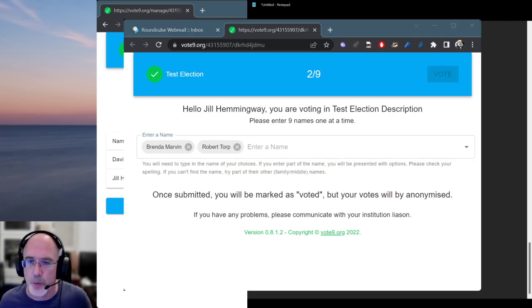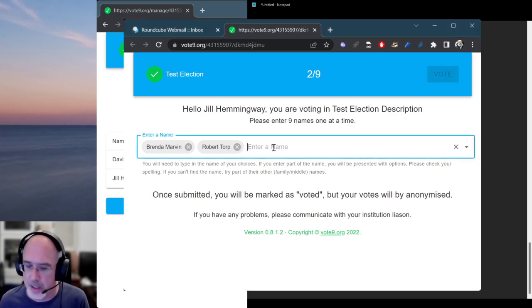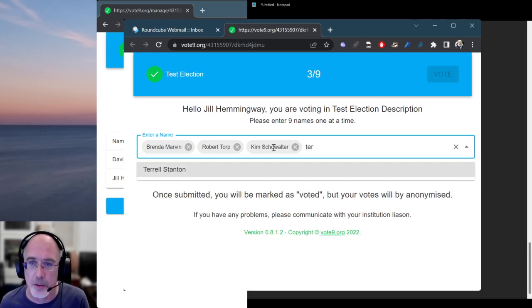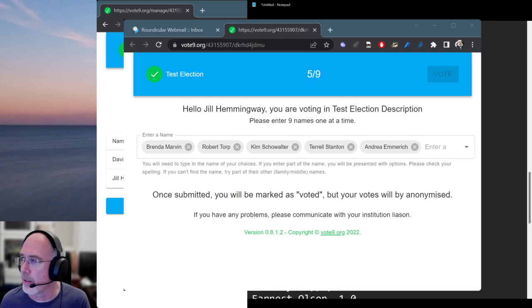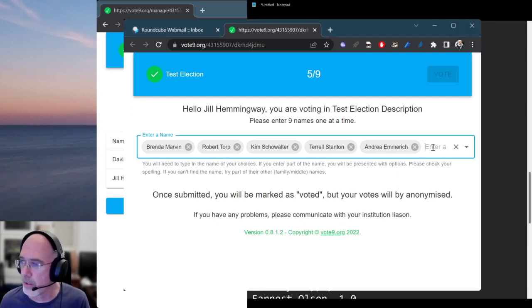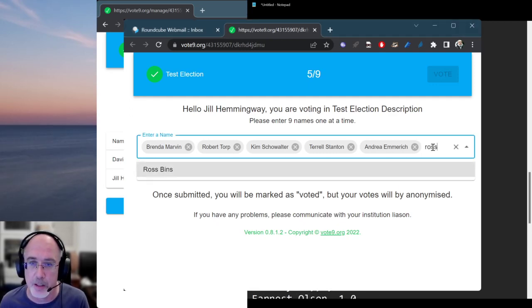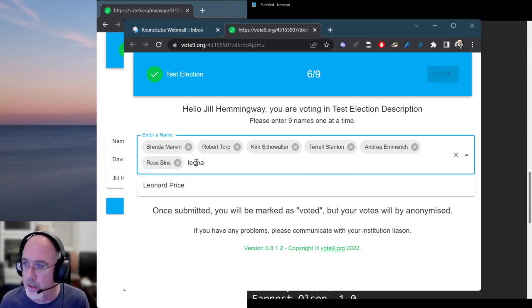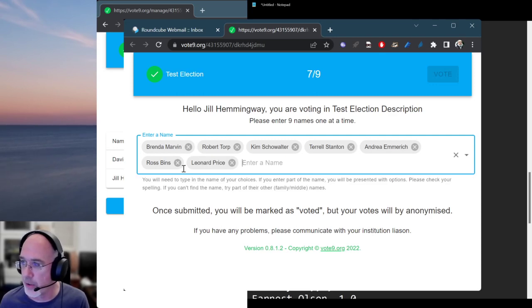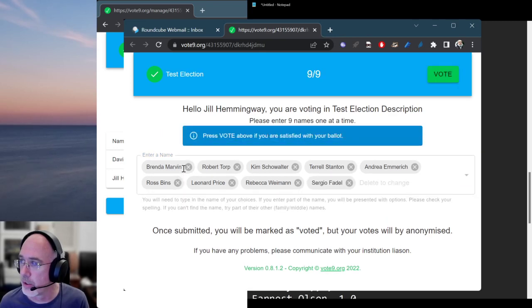We'll pull in a few other names and complete this ballot while I'm at it. Let's go with Kim and Terrell. We'll go with Andrea. Who else will we go with? I'll go with Ross. These are all random names, by the way. There's no one that I know with these real names because I just used a random name generator. Let's put in a Rebecca. Let's put in a Sergio. And finally we get to 9 names. So we're sort of happy with it.